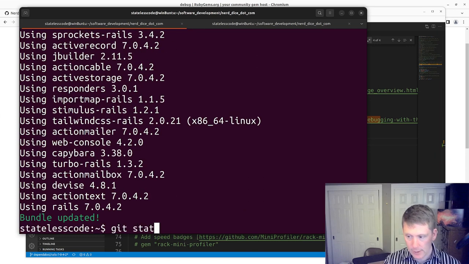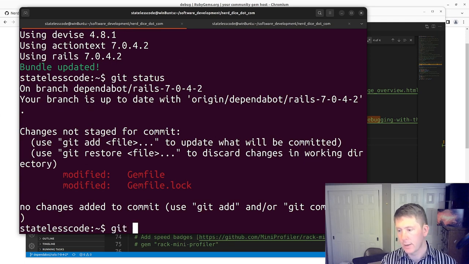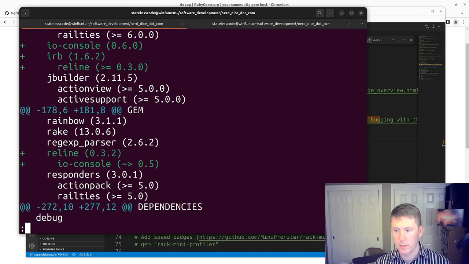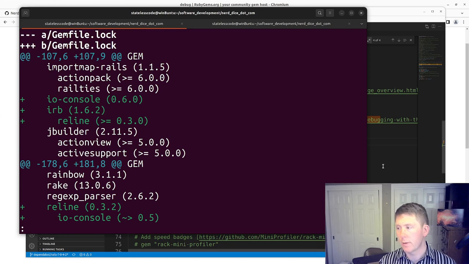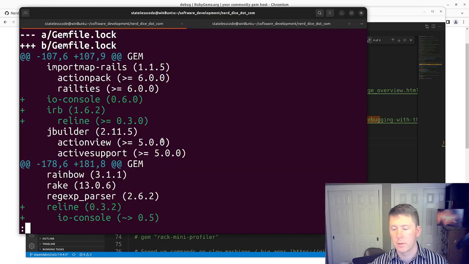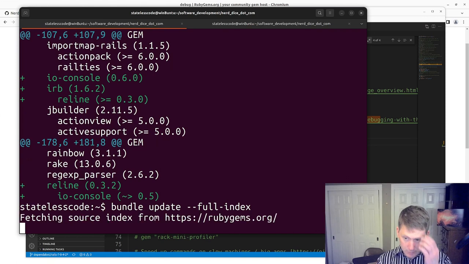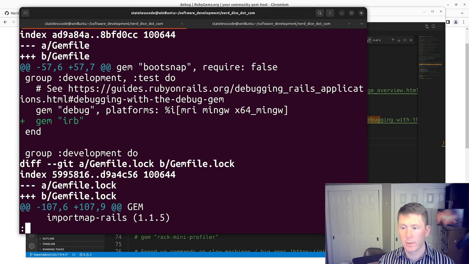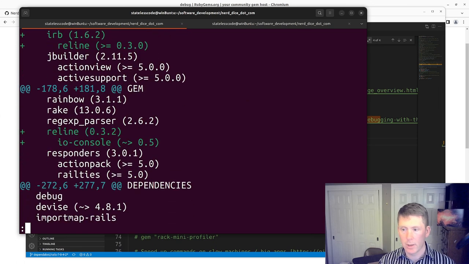Our bundle is updated. Git status, git diff. IRB requires reline, so let's see if we can get that. Do another bundle update, and see where we are in terms of still pulling in reline.